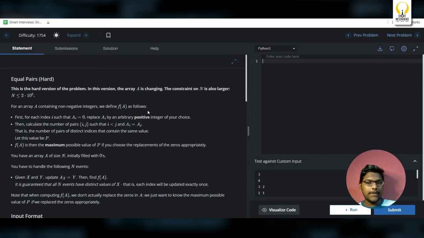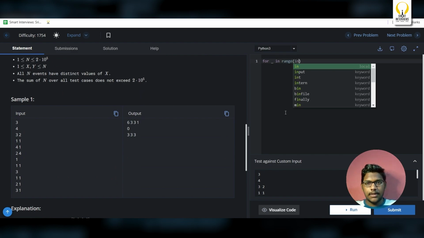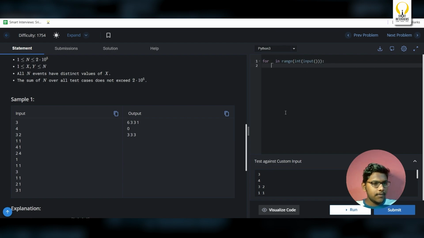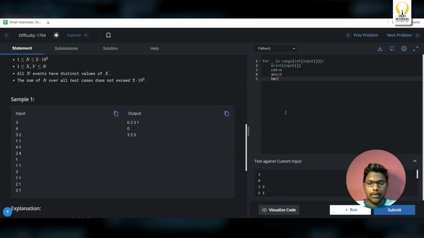Okay, we'll start with the code. First the input t, and then for in range of input. What are we supposed to do? We have to read an integer n, and then the number of zeros is equal to n, and now I have to initialize my answer with 0, and I have to initialize my hash map. And then what's the next step? I should also consider the maximum value that I have.